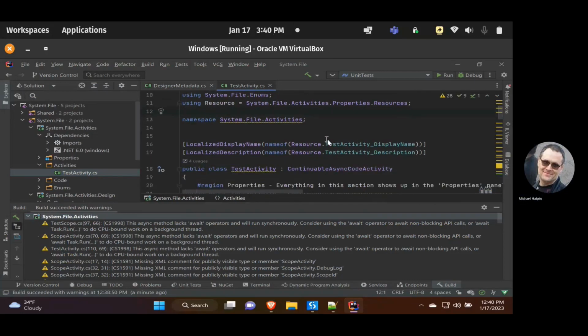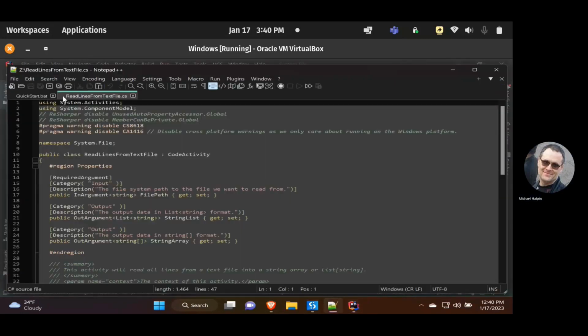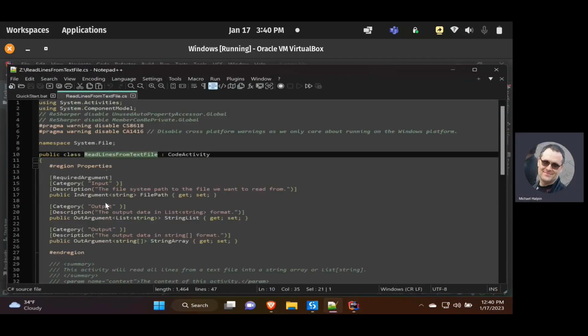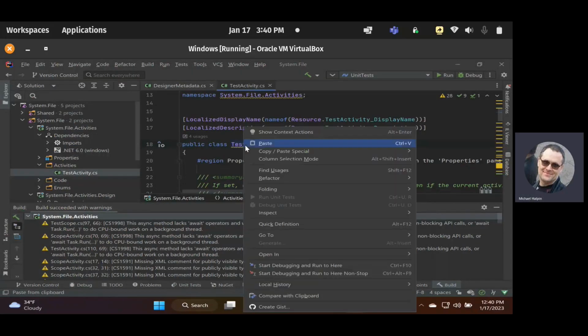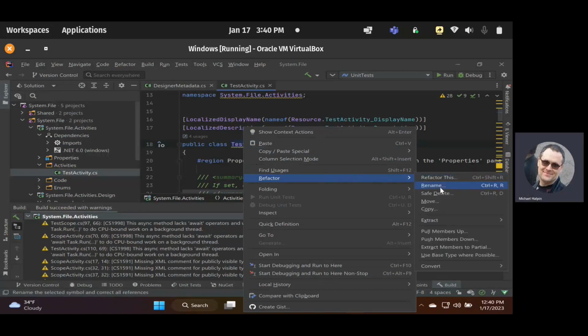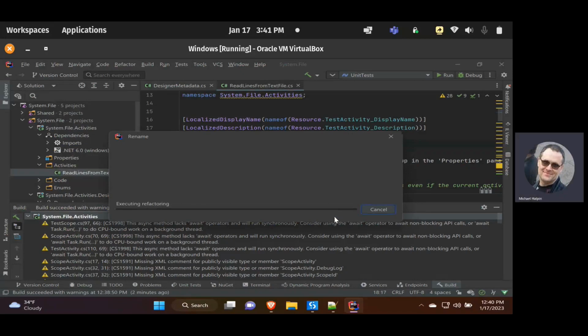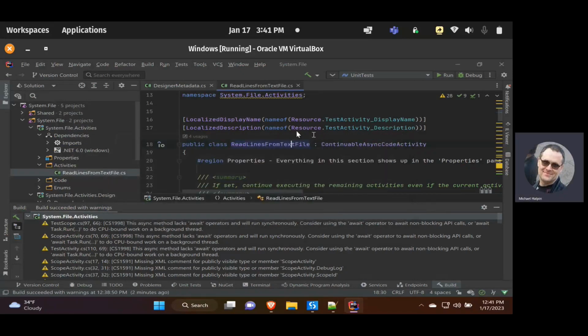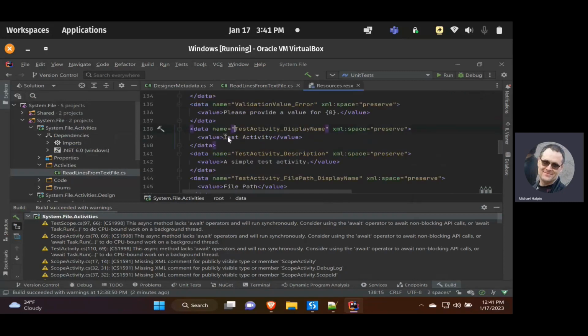The first thing we could change is the class name. So what we're going to want is a read lines from text file class. And I'm going to use the refactor option, which should be available in any modern IDE. So I'm going to refactor this, rename. That way it updates all instances of this class everywhere, so I don't have to do a bunch of finding and replacing. And then we're going to change the value of our properties in here.